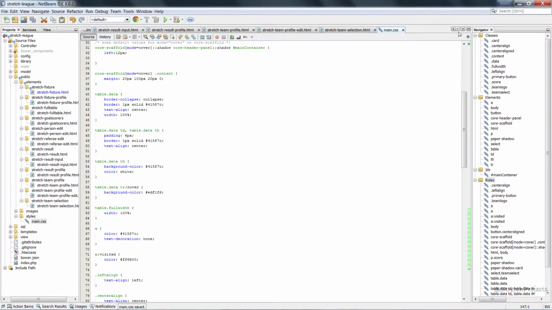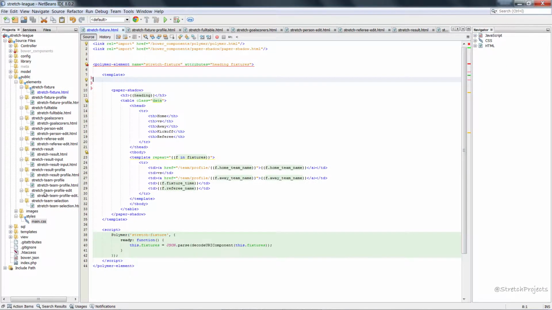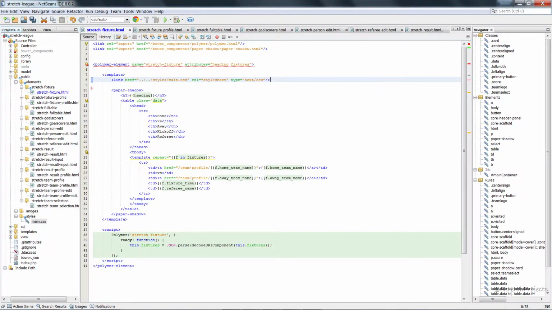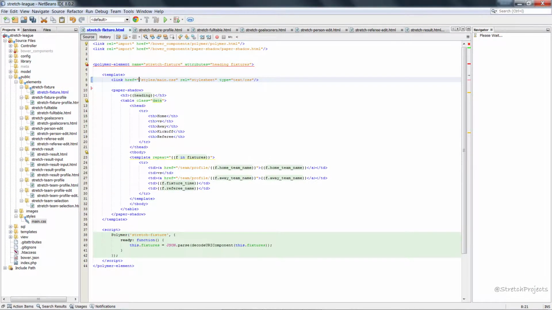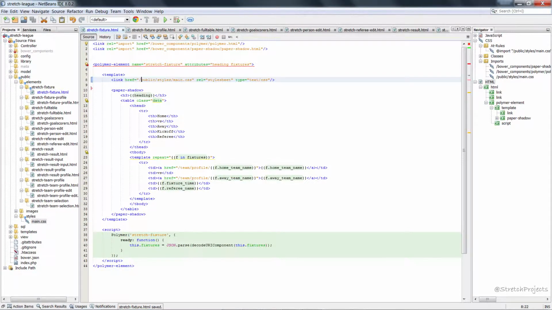But it's important that we go through the process to make sure that we don't miss anything, and to also make sure that we don't accidentally include anything that we don't need to. So the main style sheet itself is going to always be in public styles main, which is accessible from this path.